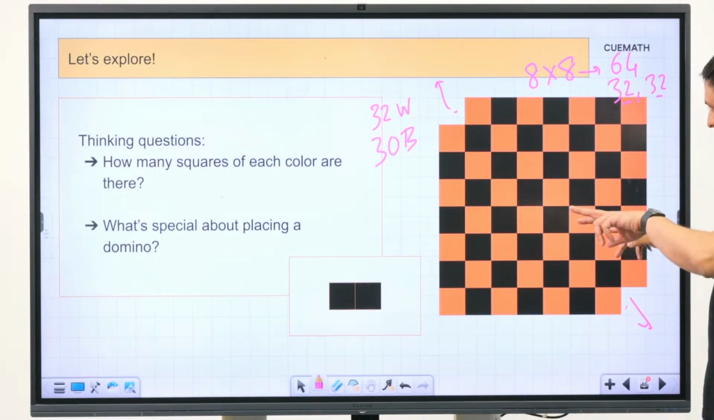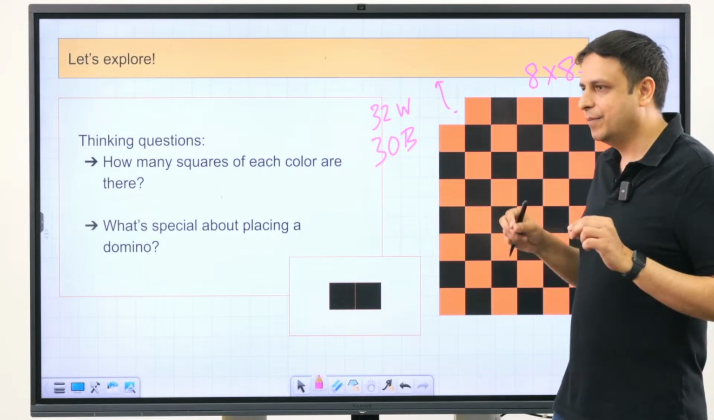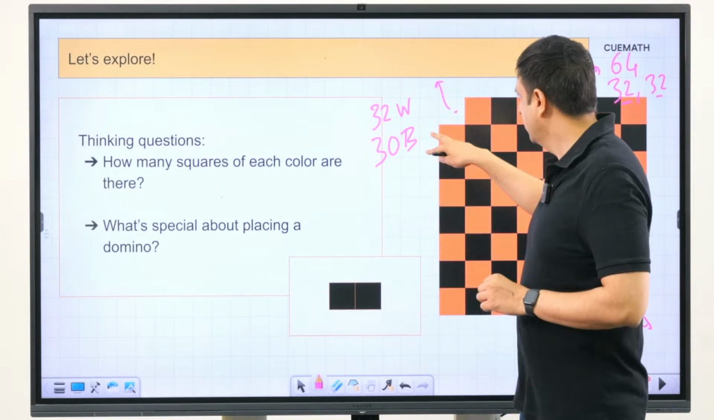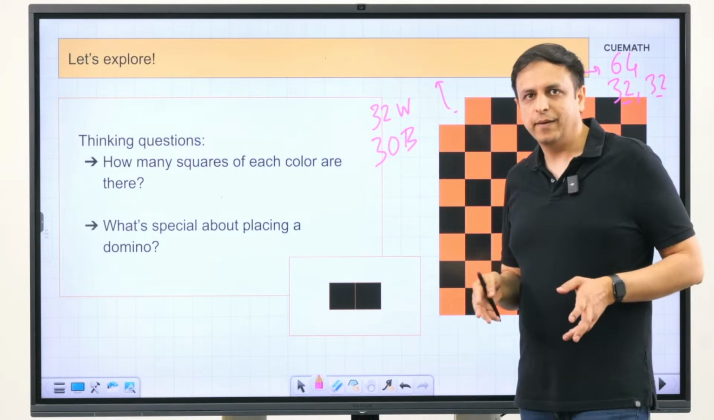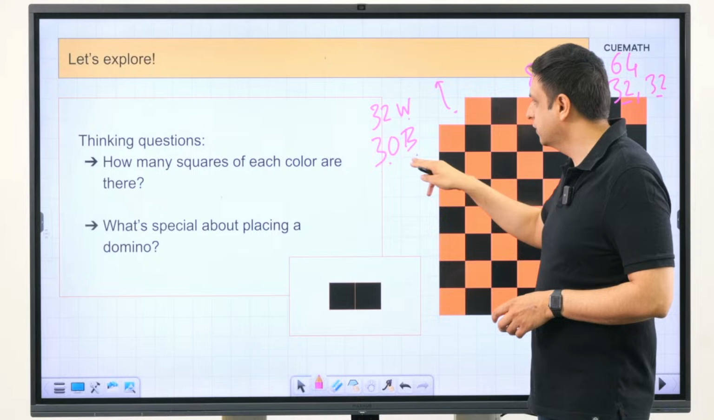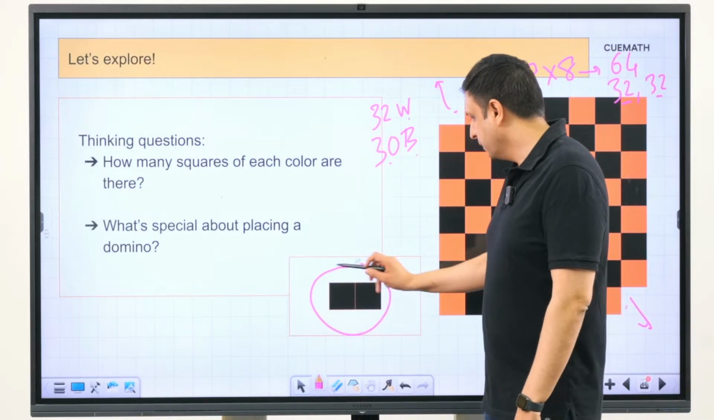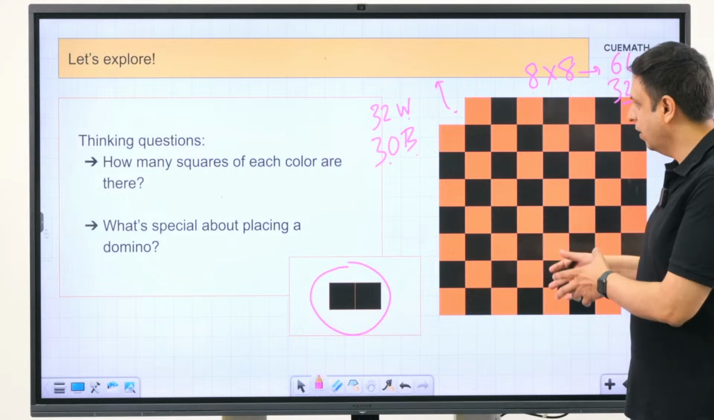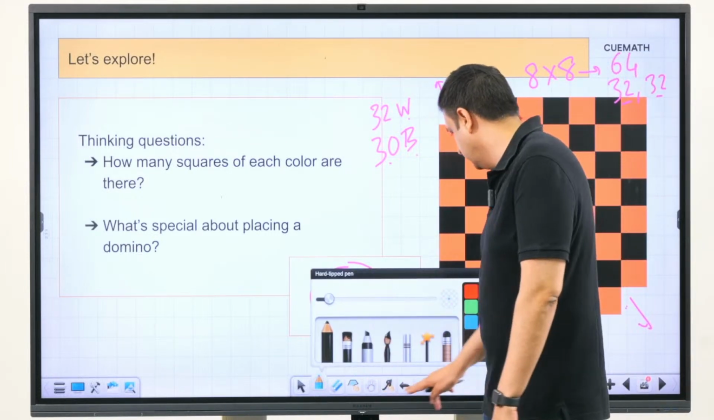When you take out 2 squares from the opposite edges, you're taking out 2 squares of the same color, and therefore the number of differently colored squares now is not the same anymore. So you have 32 white squares and you have 30 black squares. But now if you think of this domino and what this does when you place it on the chessboard, what happens when you place a domino on a chessboard?